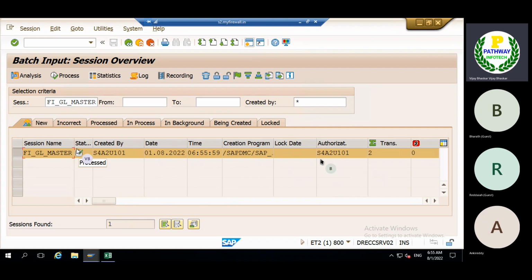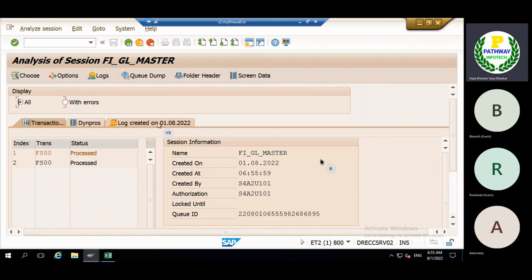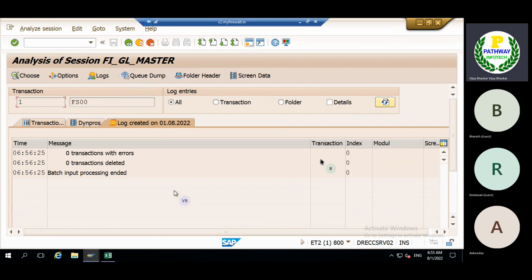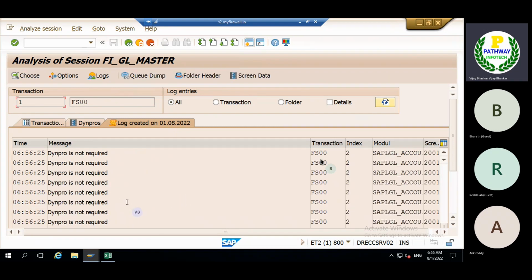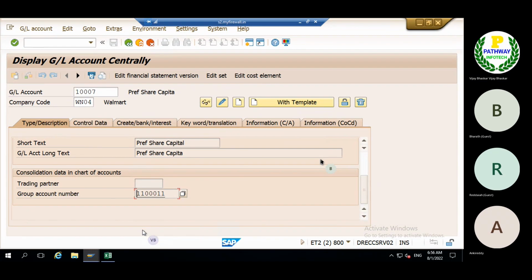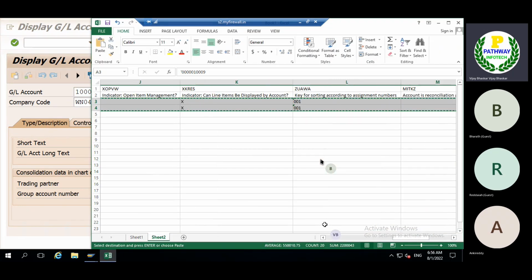Now let us analyze the session to see which GL accounts have been created. Go to the analysis, come to the created on. Now you can see here, you can come down straightforward if you want. Two transactions were read, and 2 transactions were processed successfully. Now let us go back and see in the system the GL accounts we wanted to create. First see what GL account number we have given in the system.